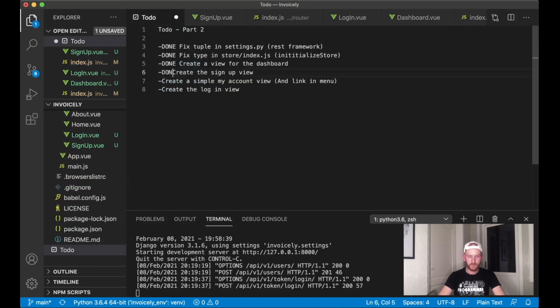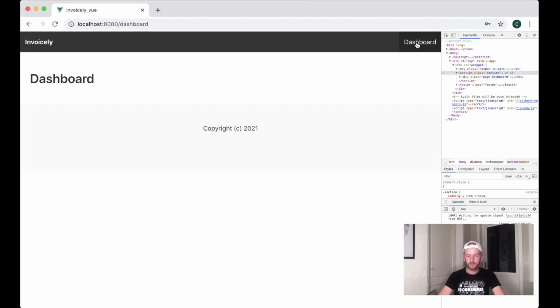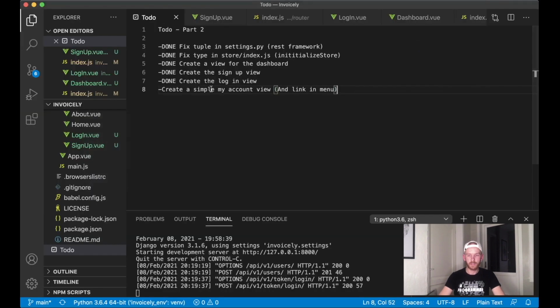So now I can go here and set this to done. Okay, I see I've done this in a little bit different order. Done. And now I just want to create a simple My Account page. Add the link up in the menu to that page and also create logout functionality.